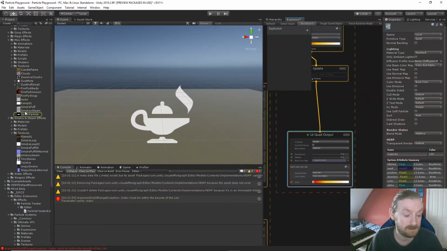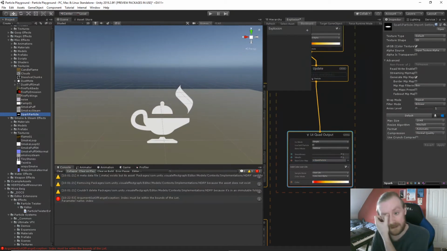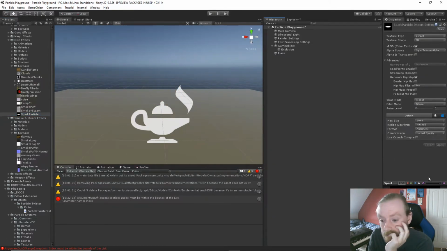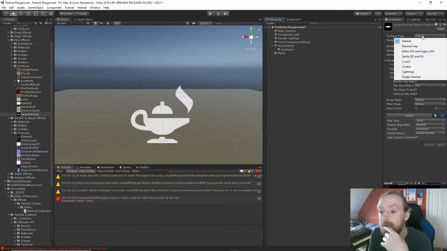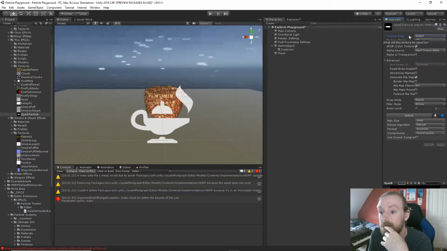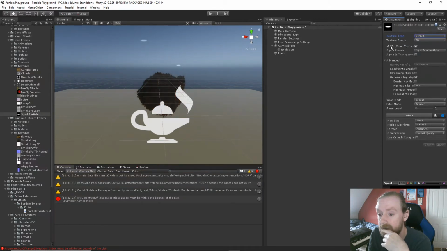Where's the spark particle? Let's have a look at it here. Let's check my hierarchy. Spark particle. That's all fine. RGB. I don't know. Alpha source, input texture alpha. What's this? Texture content is stored in gamma space. Non-HDR color texture should enable this flag, except it might use mGUI. What if I turn that off?